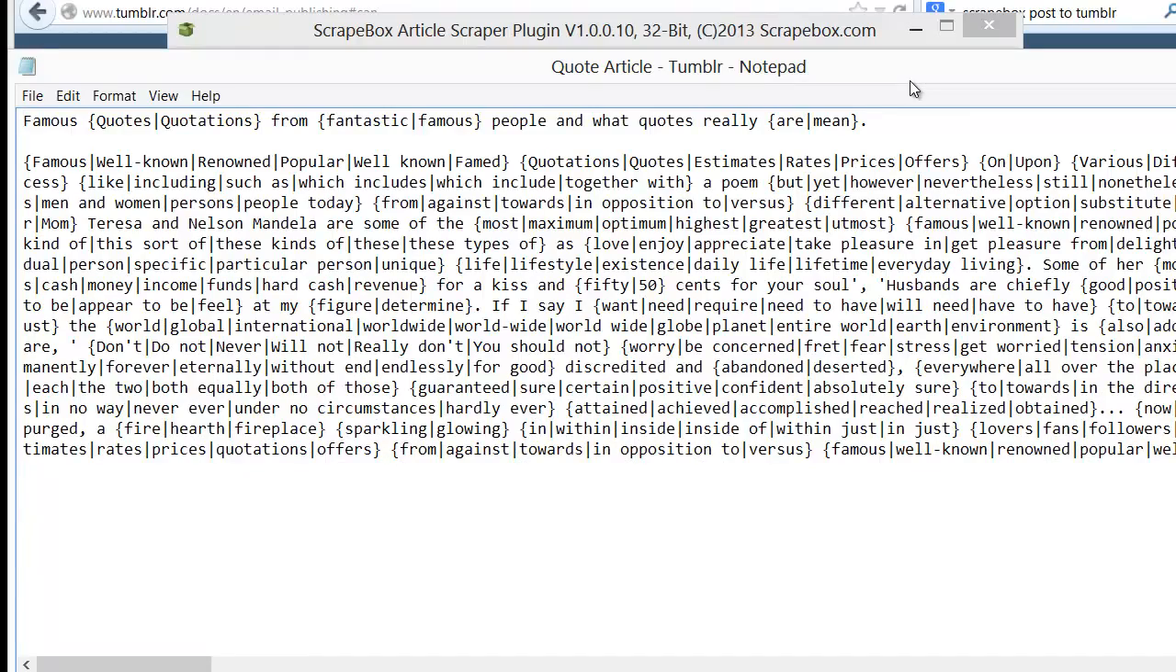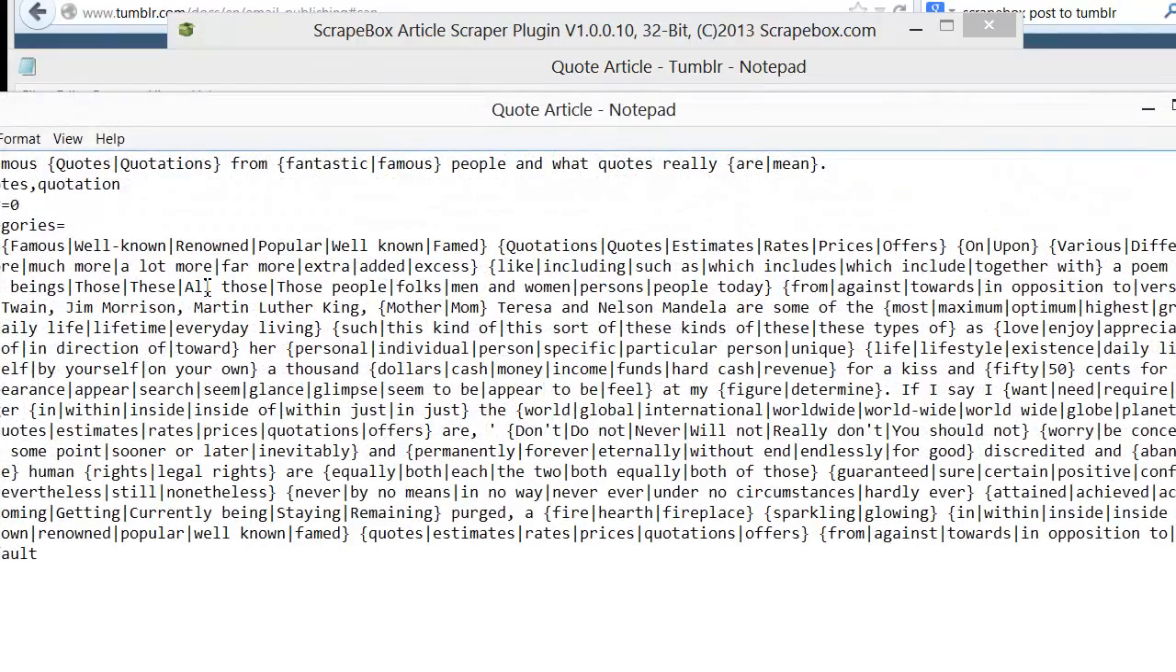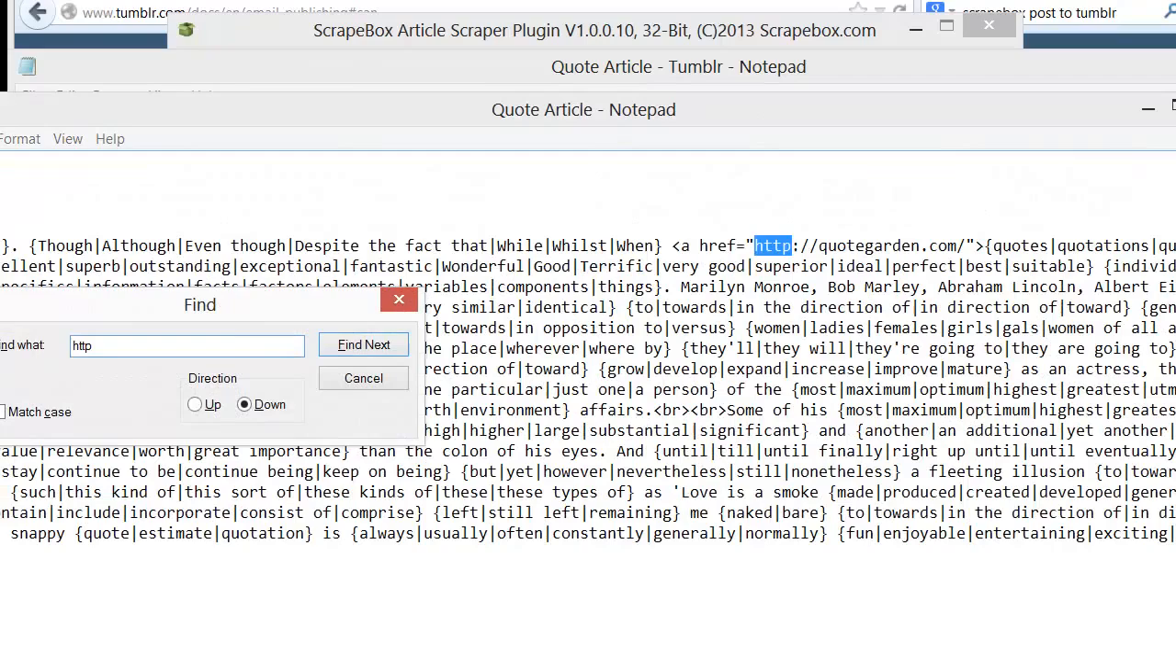So for Tumblr, all you need is a title on its own line, and then a space or blank line, and the actual article itself. Also, you're going to want to strip out that HTML that you put in. So before, with our other article, we put in this, standard link HTML.